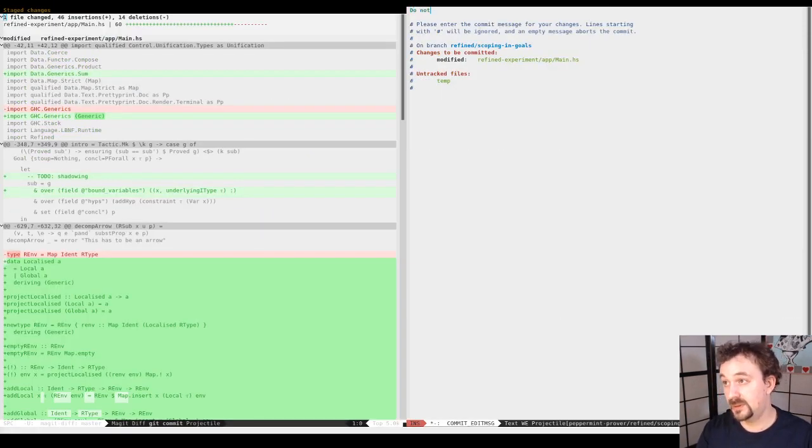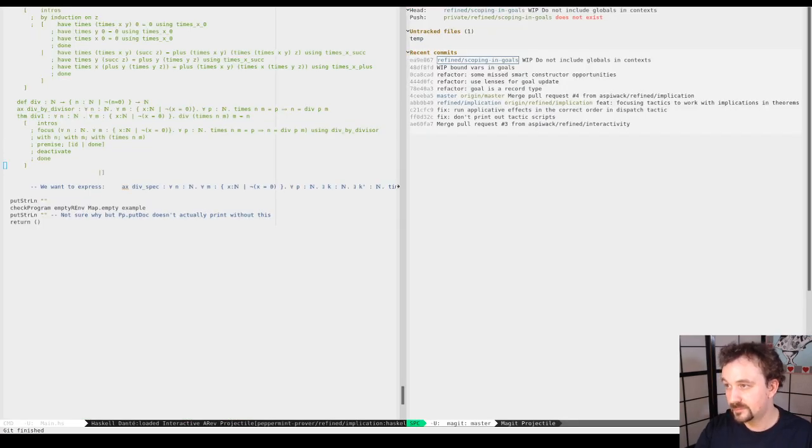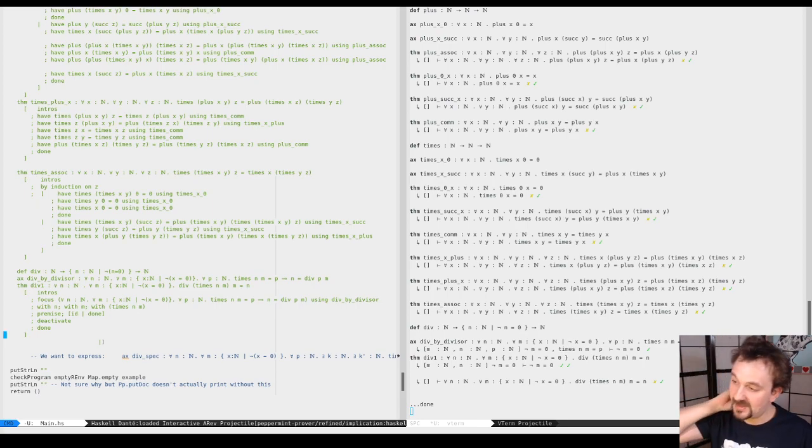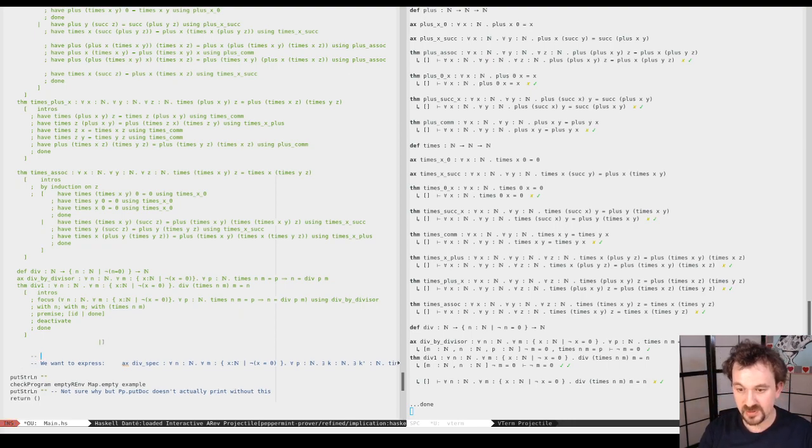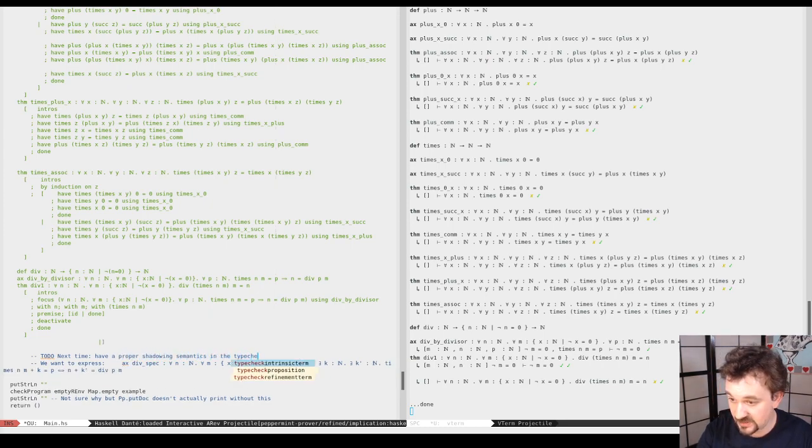Do not include globals in contexts. Okay. I think this is all for tonight. So, I'll write this to do next time. Have a proper shadowing semantics in the type checker.